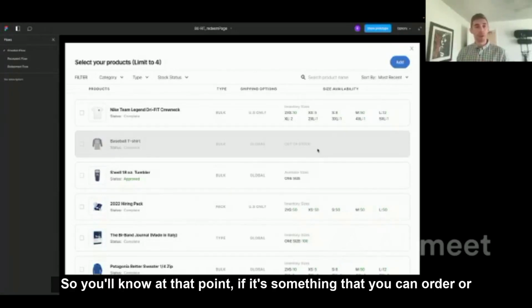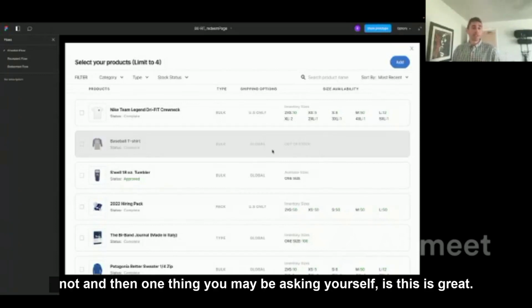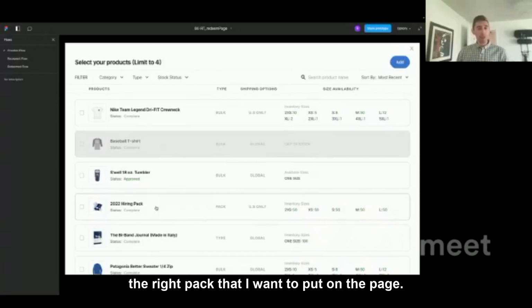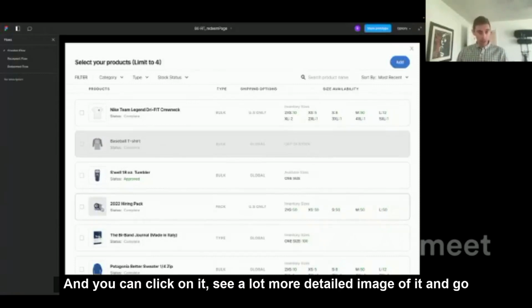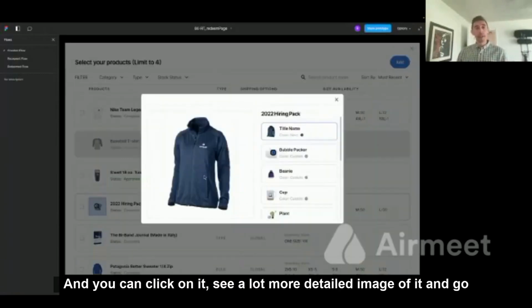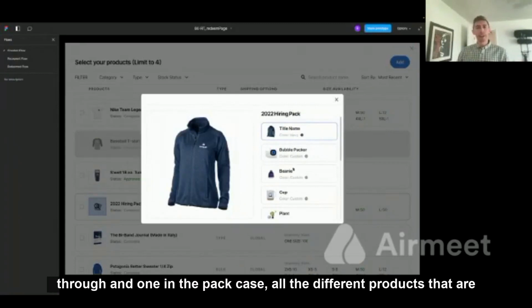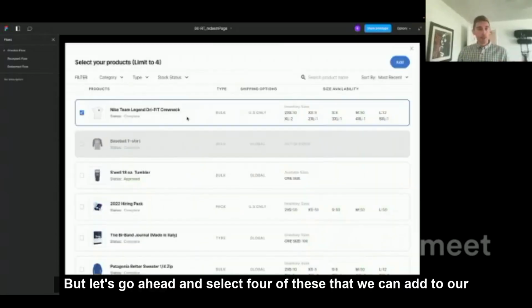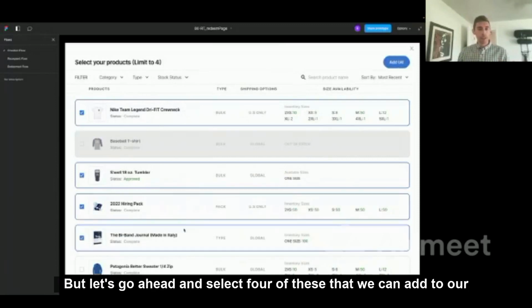And the one thing you might be asking yourself is, this is great, but a lot of the pictures are small, especially if I'm trying to choose the right pack that I want to put on the page. And you can click on it, see a lot more detailed image of it, and go through, when in the pack case, all the different products that are available in the pack. But let's go ahead and select 4 of these that we can add to our page.